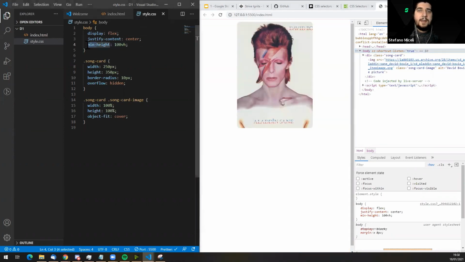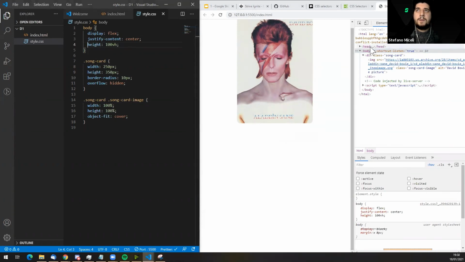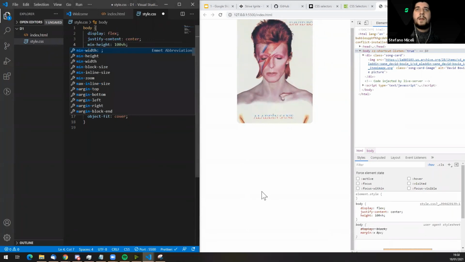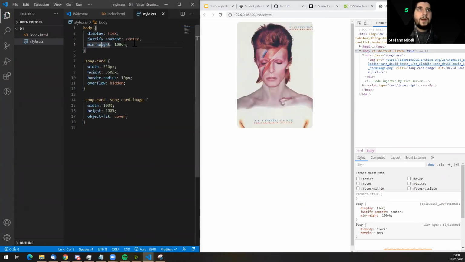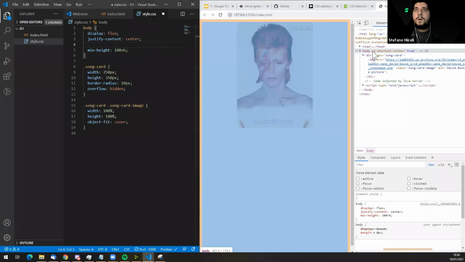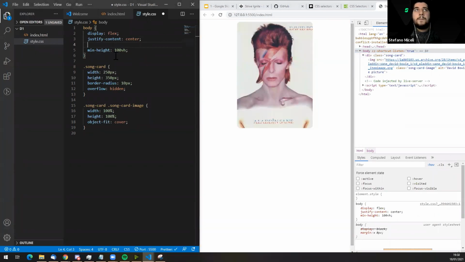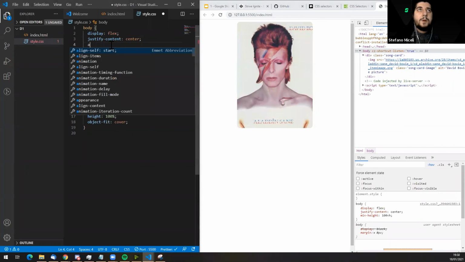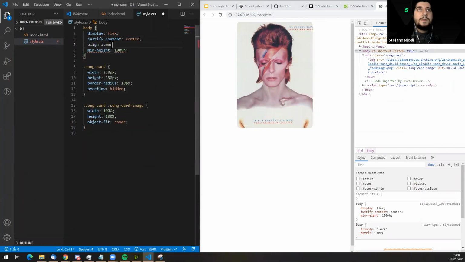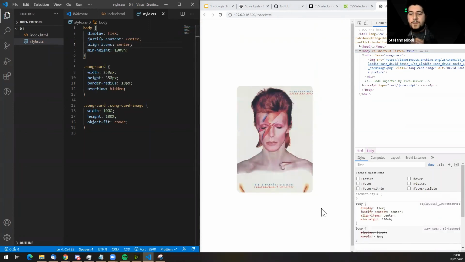But if you use just height, everything that overflows, maybe you had a background on the body, you will not see the background color after that particular amount. But with a min height, the body will stretch eventually. So now since we have more room to move our song card in, we can use the counter axis property of flex, align items center. Cool, just like that, we were able to position it on the center.